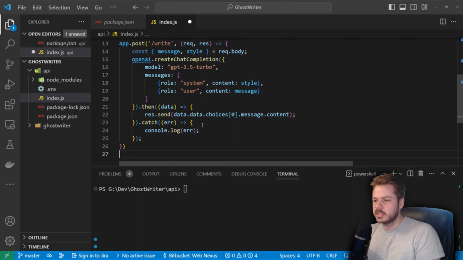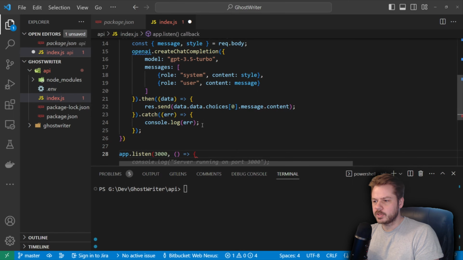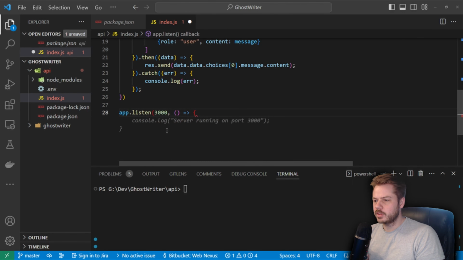So let's just test that this is now working. So we can do app.listen, and we're going to listen on port 3000, and then we can just console log out that the server is running on port 3000.